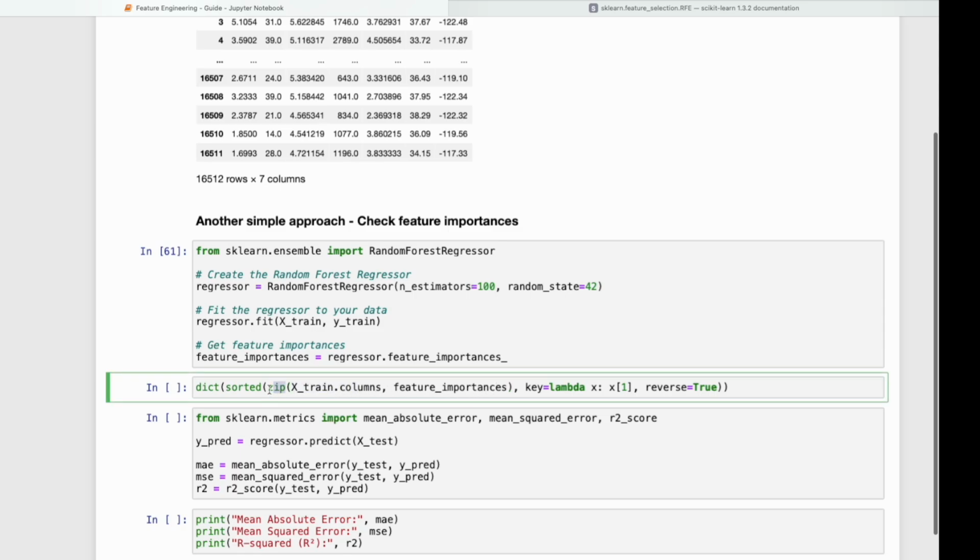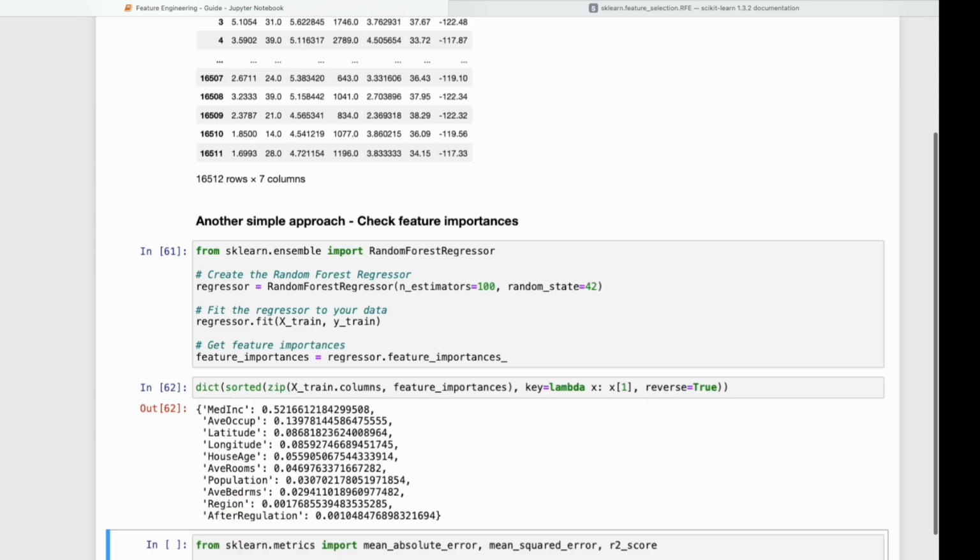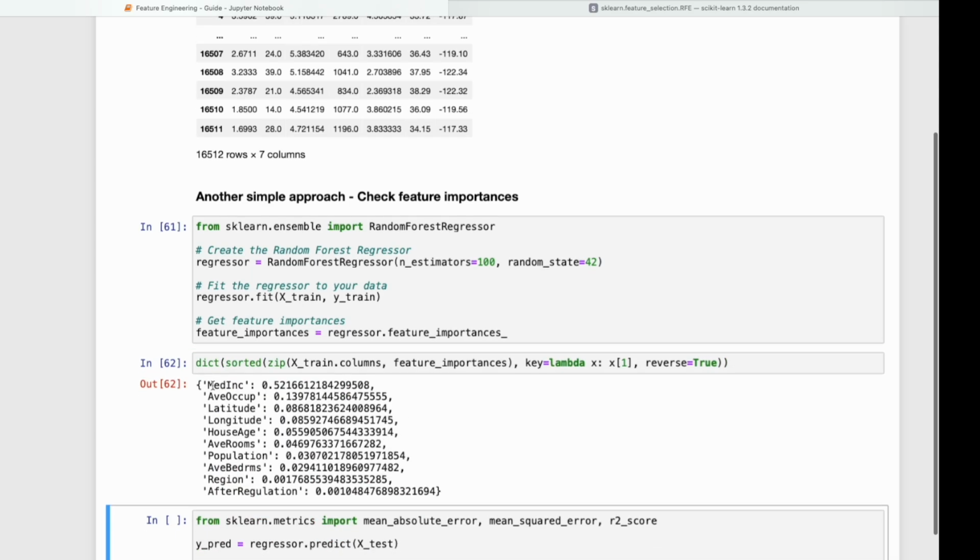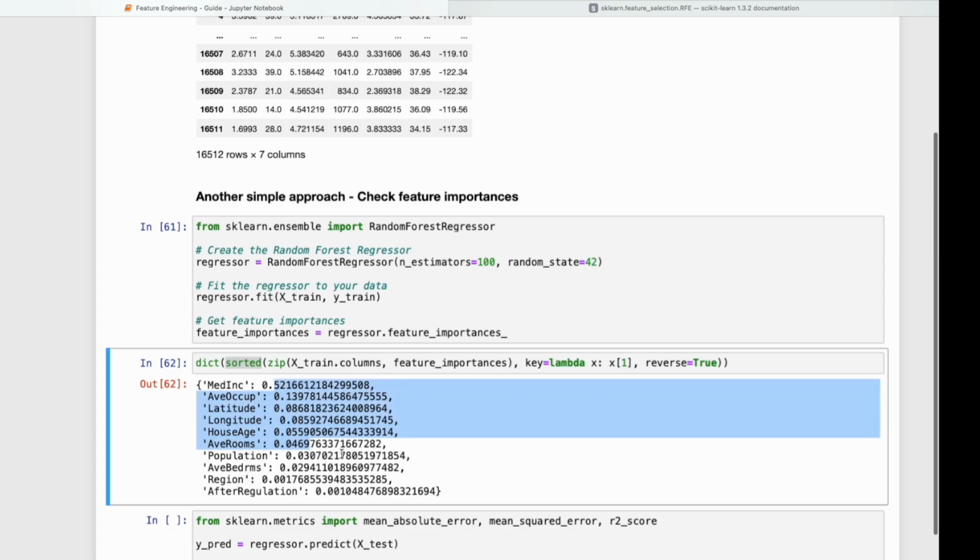So let me run. Okay, now we can see the column names and the feature importance. I will use zip and then I will sort them and create a dictionary. So just let me show the output. Yeah, as you see here, the feature name will be our key and the value will be the feature importance value. And they are all sorted because I sorted them. So the most important feature in this data set is income, and the second one is the occupation, and then latitude and longitude and the age. So based on these feature importance values.